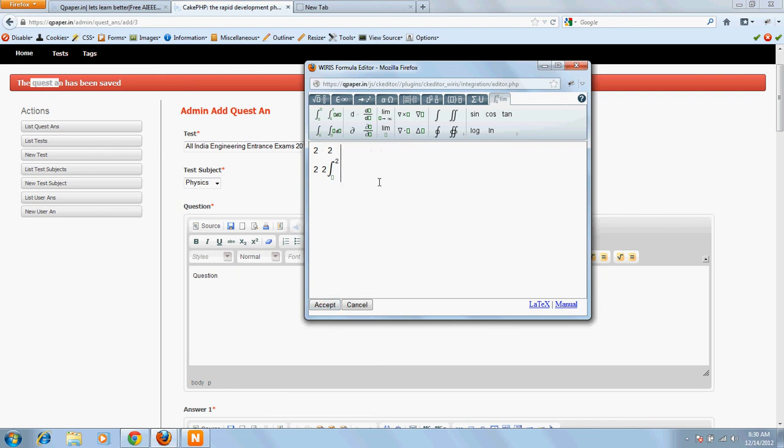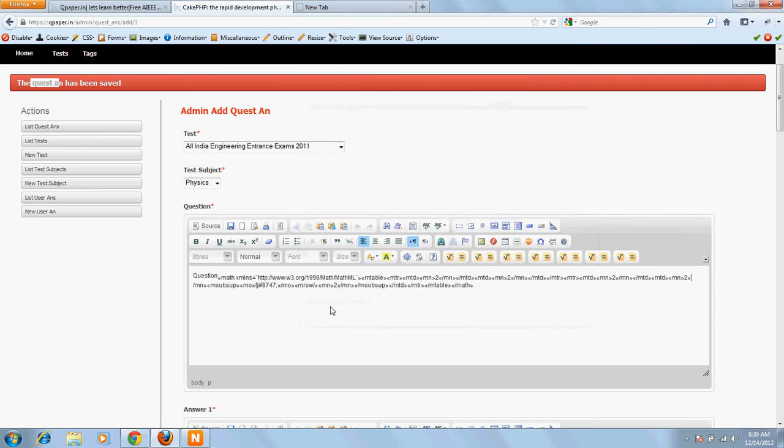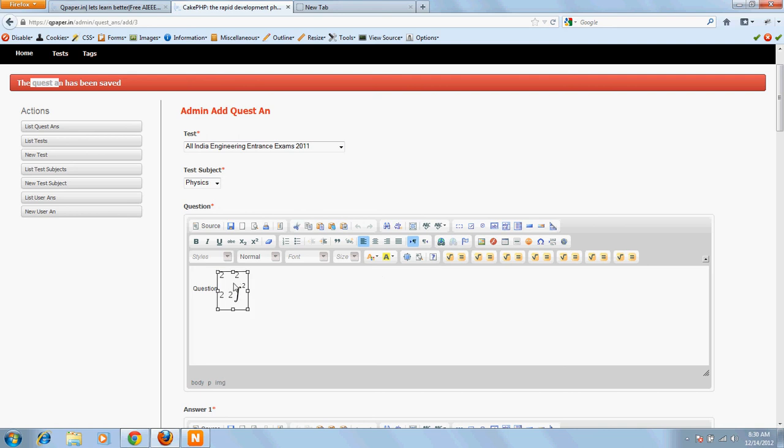Once your editing is complete, once your equation is complete, you can click accept, and the equation just comes over here. Now if you feel that you made a mistake over here, you can click on this, and again the editor pops up automatically.